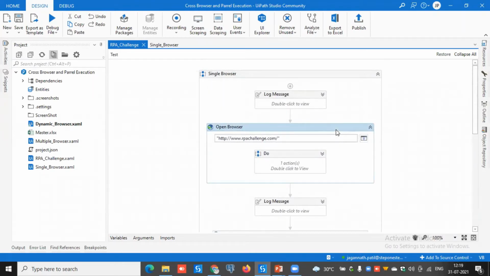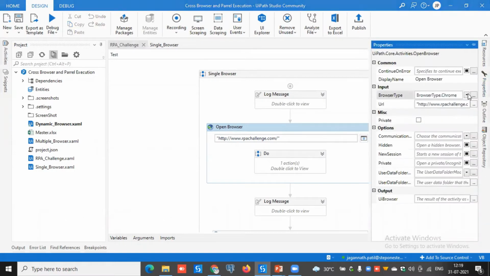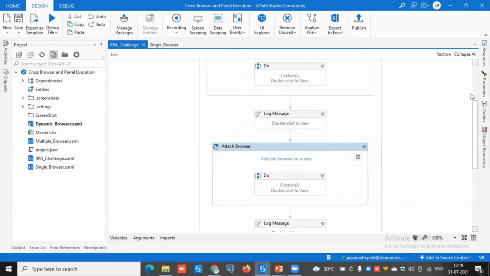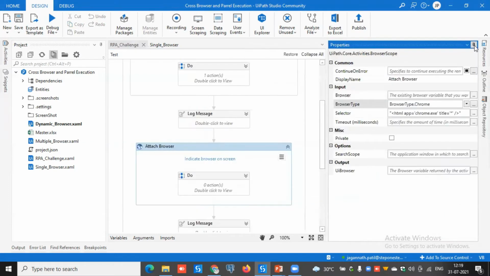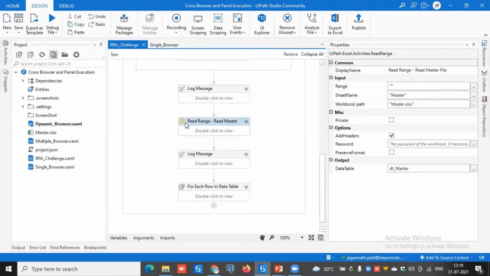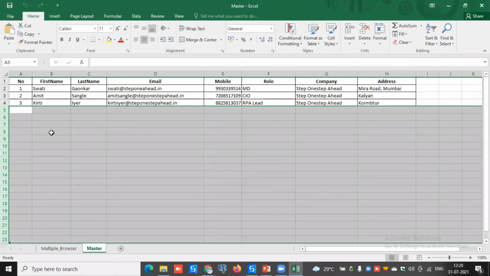As we know, if we want to visit any URL and do web automation, we need to add the Open Browser activity. So I added the Open Browser activity, and in this activity you can see I added the Chrome browser. Then I attached that same browser; the browser type is Chrome and the selector is Chrome. After that I read the Excel sheet, and this is the data, first name, last name, and all the fields required for the RPA Challenge.